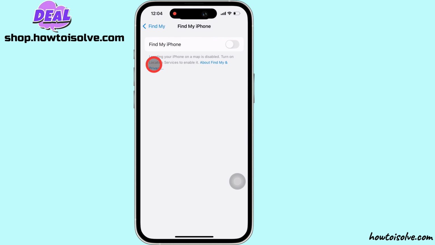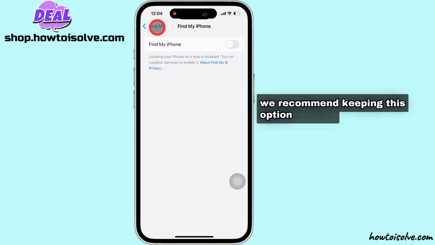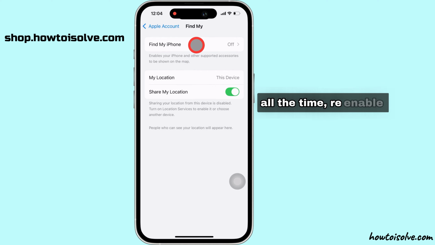We recommend keeping this option enabled all the time. Re-enable, follow the same steps.